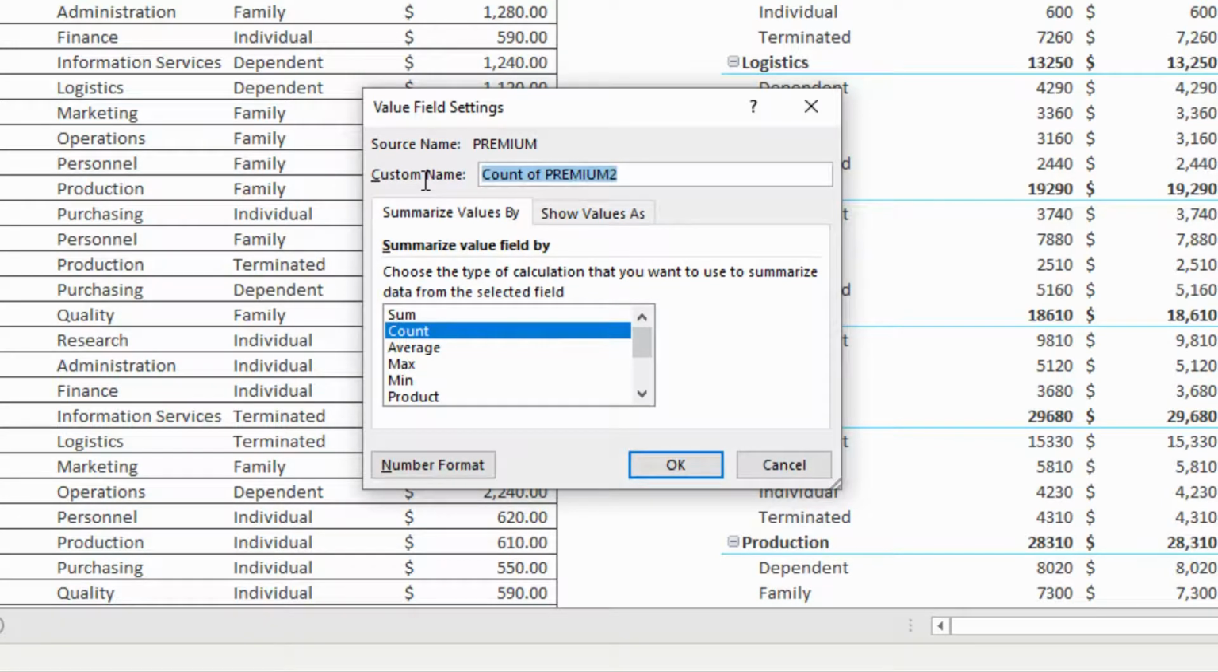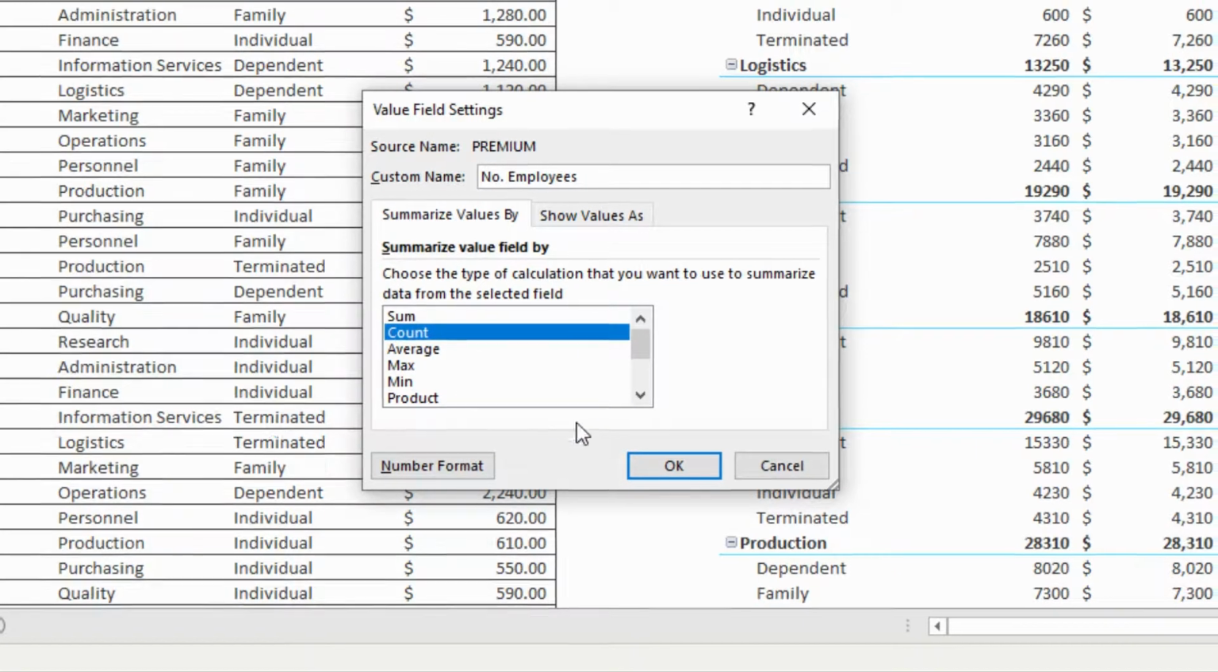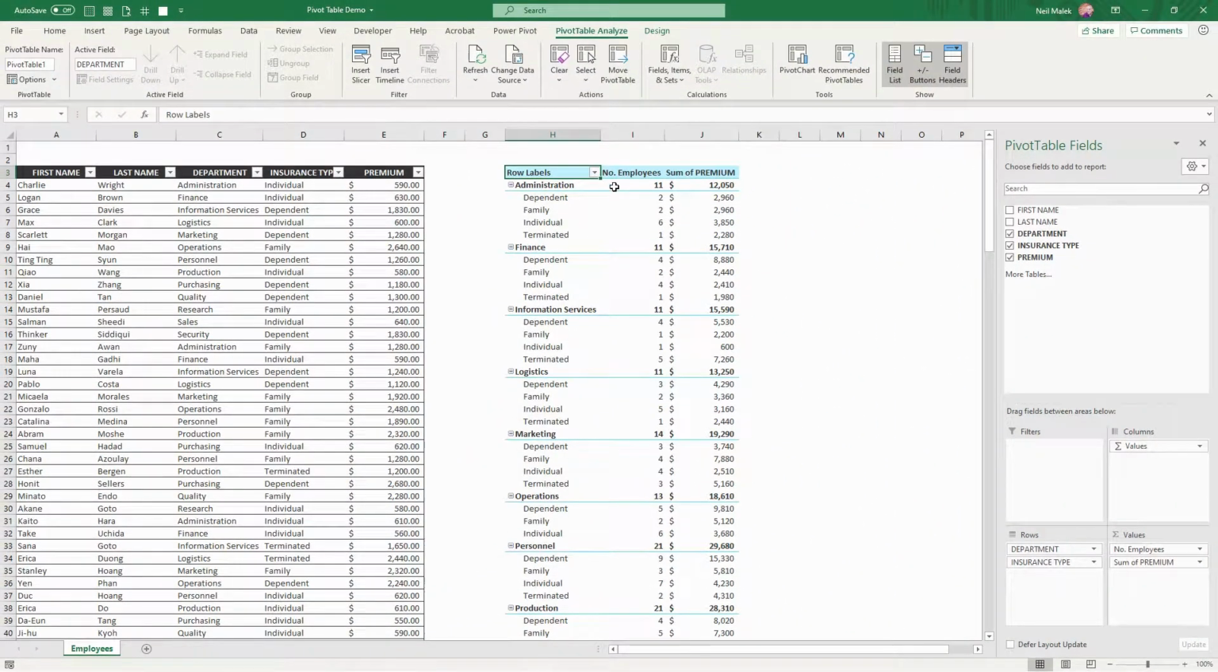I'll switch this up to, let's say, number of employees in each of these different categorizations, and then hit OK. And you can see there that we have 11 employees in administration, 2 of them have dependent insurance, 2 of them have family insurance, 6 have individual insurance, and 1 is terminated, things like that. Now that's one way of getting the count.